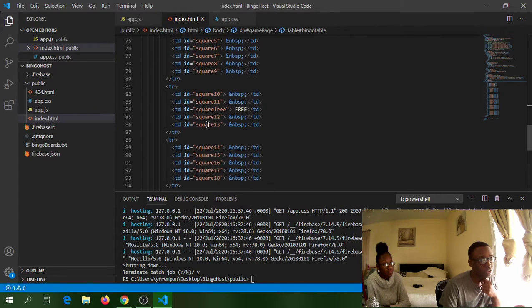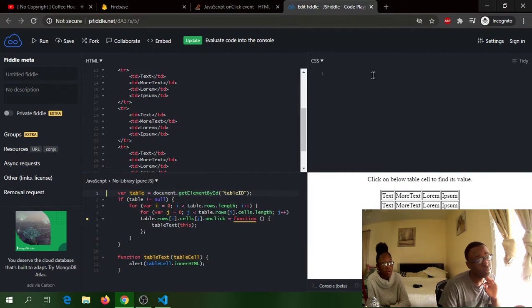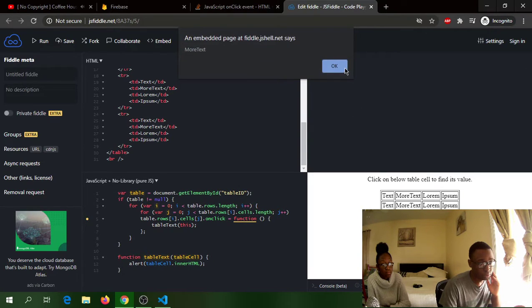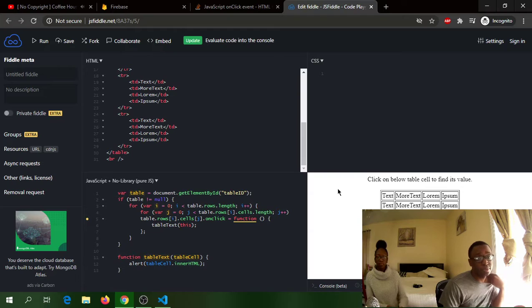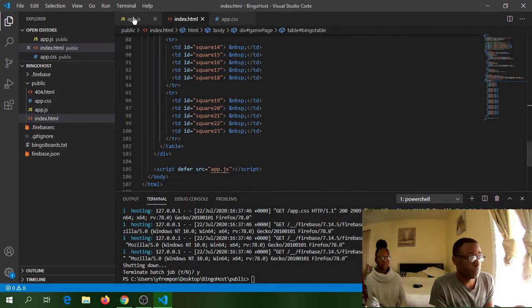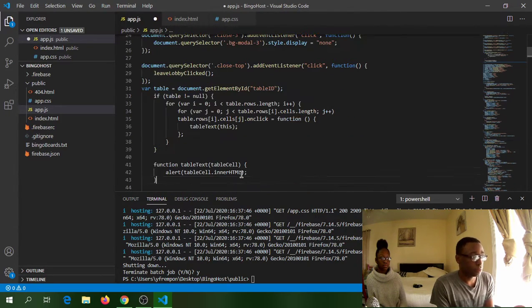Detect clicks on a specific square on the board. This is TD. Okay, so this way we don't have to make a bunch of different listeners for each individual square. So I copy this code and I'll just add it to here. Let's roll those things in.